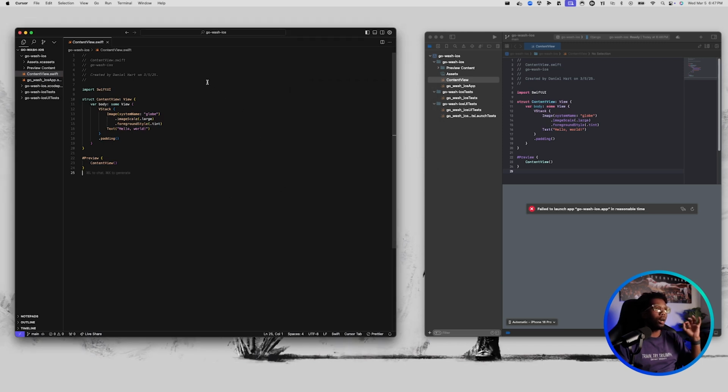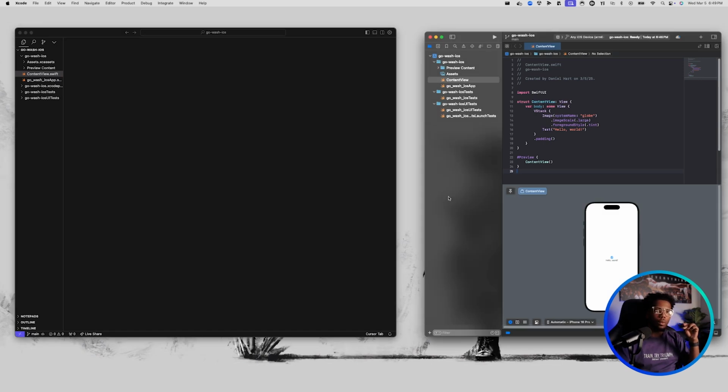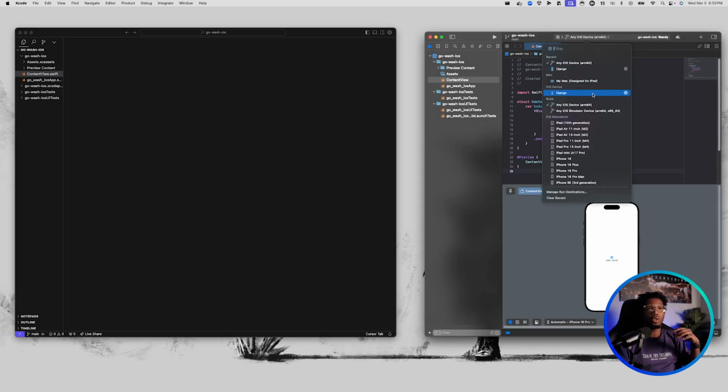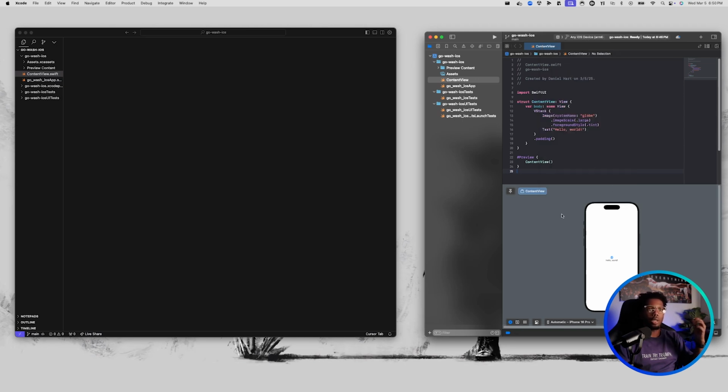In Cursor AI, and it will automatically update this function or this Xcode project over here. All right, so the problem was I just had to switch the thing that I'm building to. So instead of my iPhone, it would be to just any iOS device, and then that's how you get it to show up down here.